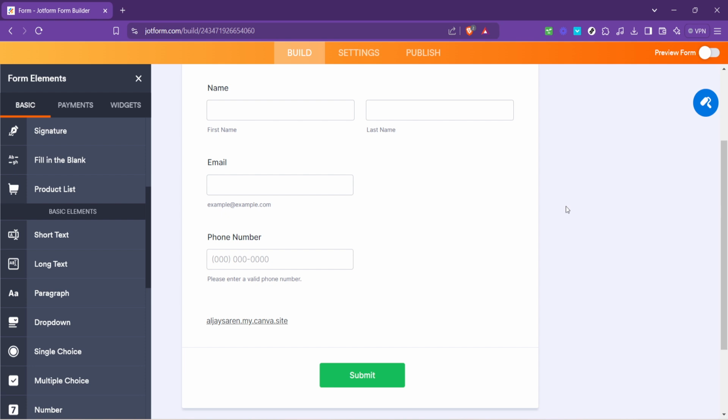Adding links to your Jotform forms can significantly enhance the functionality and user experience of your forms. Whether you're guiding respondents to additional resources, your organization's website, or a specific call to action, mastering how to insert links is a useful skill. And that wraps up our tutorial on how to add a link to a Jotform form. Thanks for following along. With these simple steps, you're now equipped to enrich your forms with useful links effortlessly.